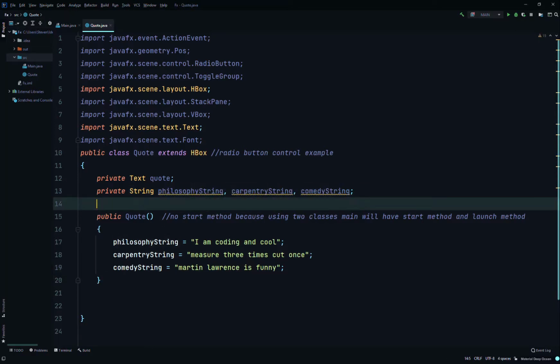Then we'll create a radio button, so private radio button. Then we'll just say fill. We could just call these something else, like button 1, button 2, and button 3. But we'll just say philosophy button, then carpentry button, and then comedy button, semicolon.